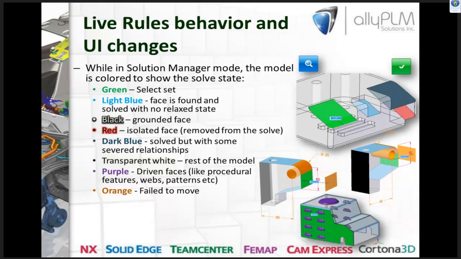Green stands for the select set, that's the face you're moving. If it's light blue, that face is found and solved, so it'll also make the move with you. If it's a black face, then it's grounded. Red face is an isolated face, which is removed from the solve, and I'll show you that in just a minute. And dark blue is solved, but with some severed relationships. I'll show you that as well. Purple is a driven face, such as a web feature or patterns, and orange has failed to move.